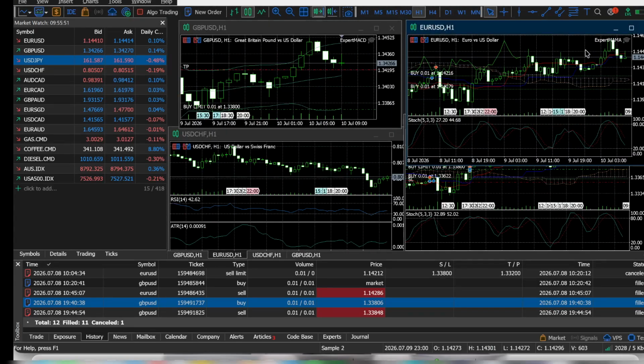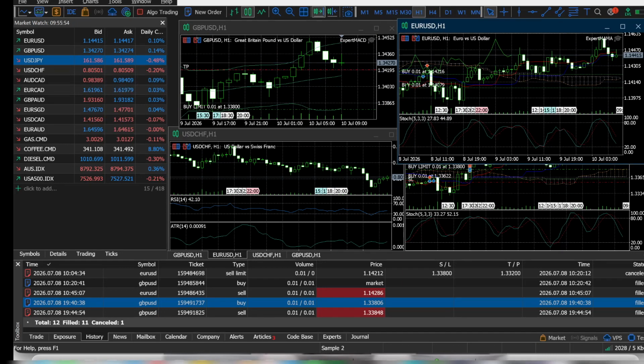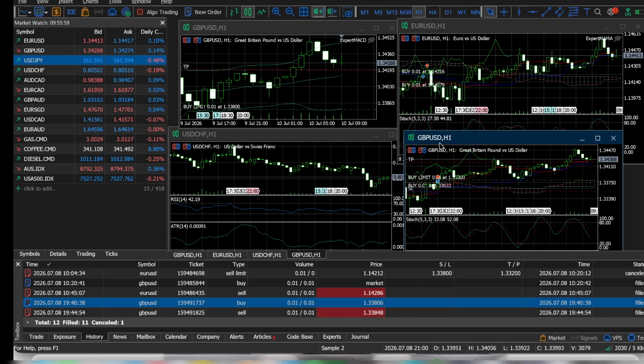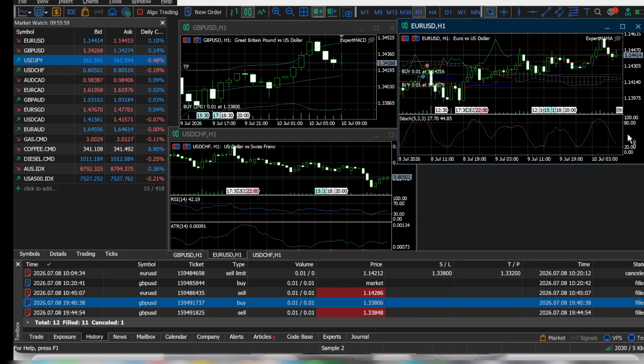Once you've got all your desired chart windows open, you might find that your screen looks a bit cluttered. This is where tiling comes in handy. To tile your windows efficiently, navigate to the top of your MetaTrader 5 platform and click on the Window menu. This menu holds various options for managing your open charts and windows. Among these options, find and select Tile Windows.